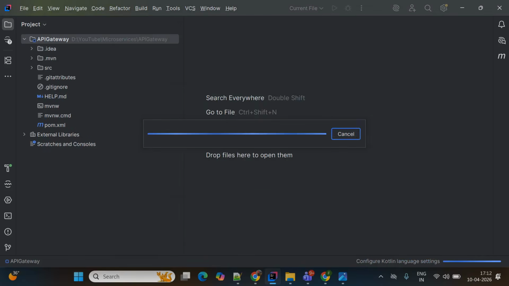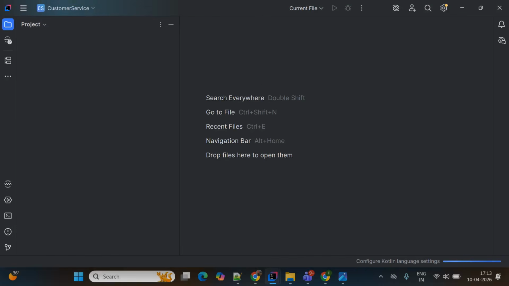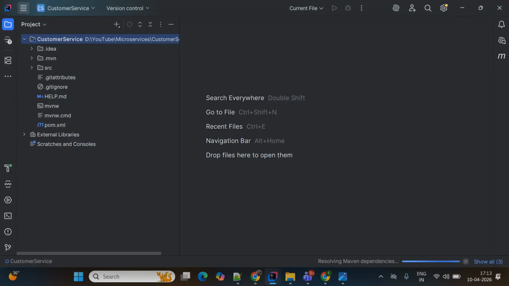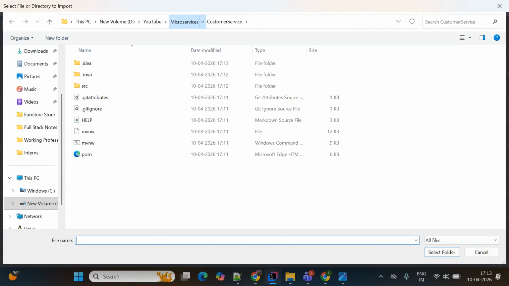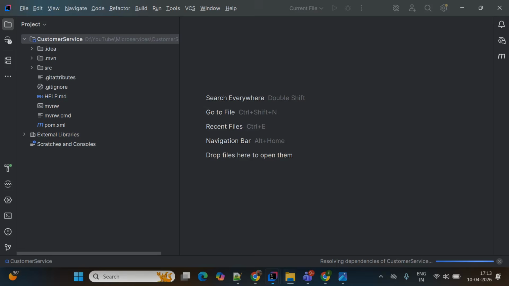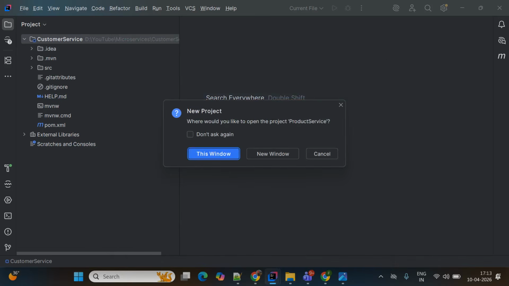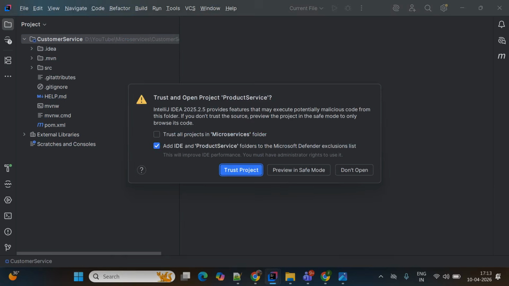You can open within a single window as well. In upcoming sessions we are going to take care of it within a single window as well. Okay, yes. Again, next I am going to open a new project. The project name, as you can say, is product service, we are going to open. Select it, then click on create. I want to open with a new window itself.